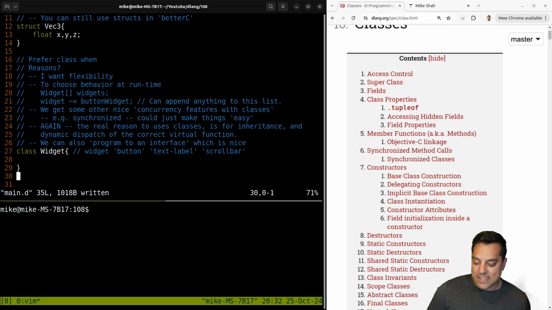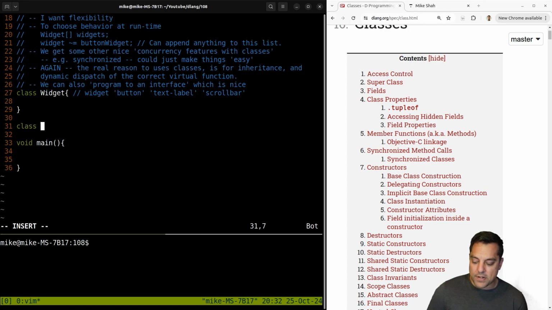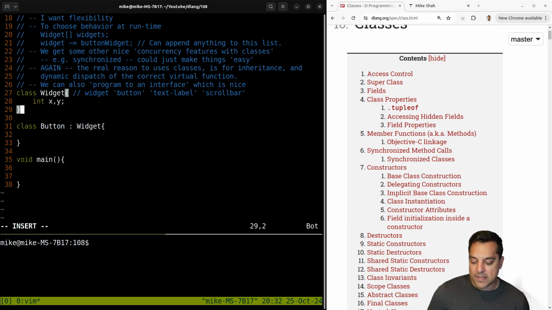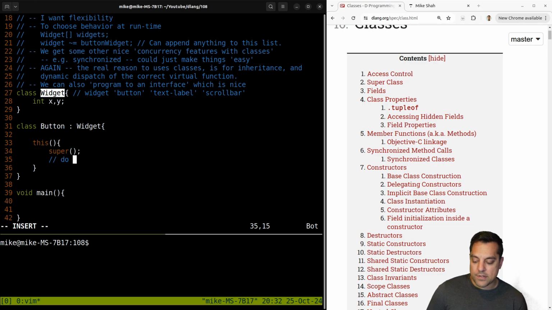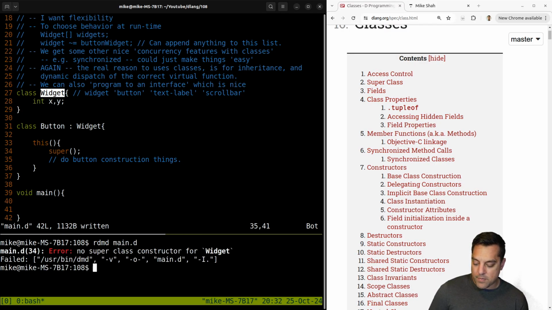So in D, let's do an example here. I could create a button that is a type of widget, and it inherits all of the widget things that I need to do here. Just giving you a little bit of a preview here. Let's say we have a position, I get those things here. And then in my constructor, I can call the other constructor of the widget and then do button construction things here. And this is code that should compile.